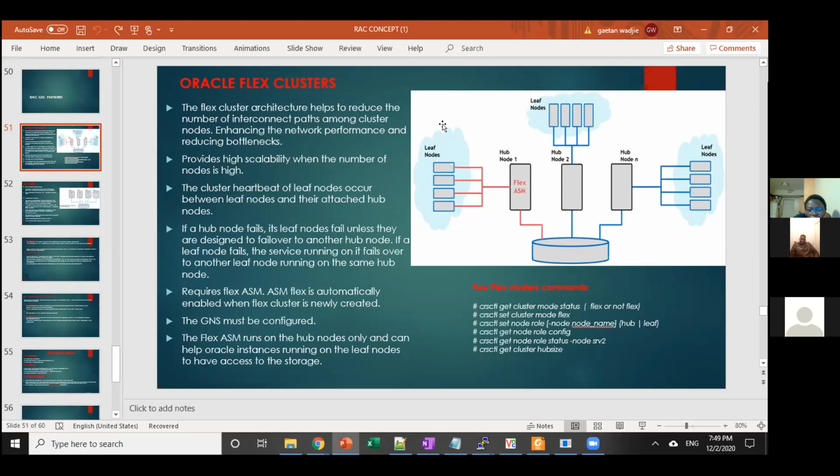So the global buffer cache means the block can move across the leaf node and also between the leaf node and the hub node only. So the block cannot go out of this sub-cluster. And it makes sense.